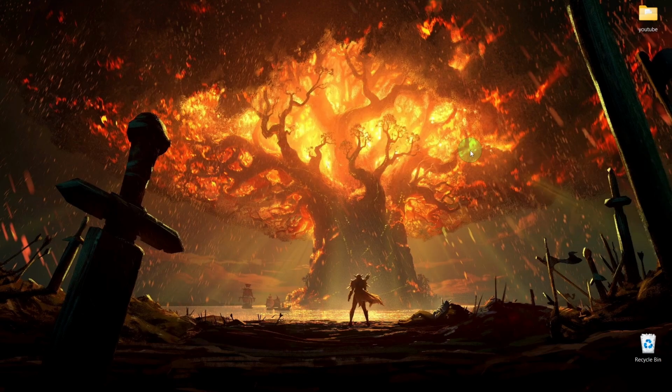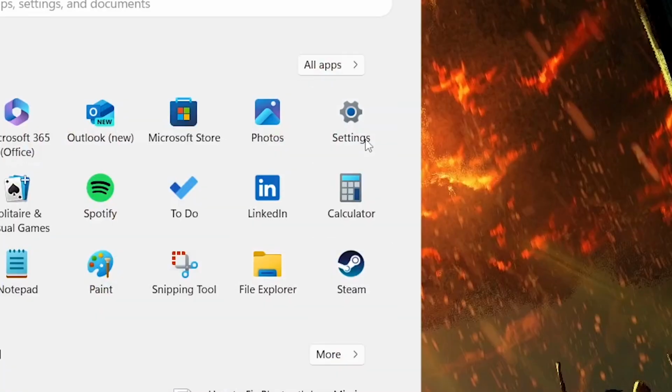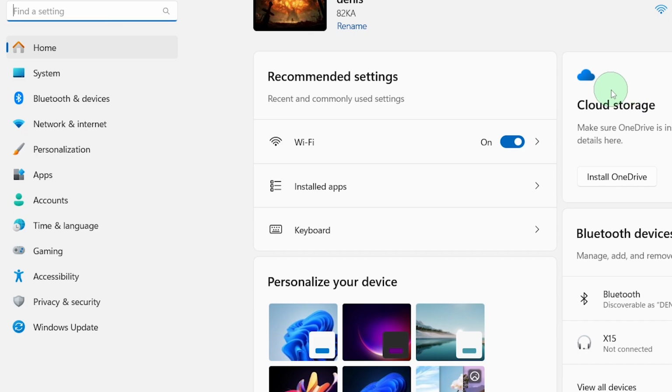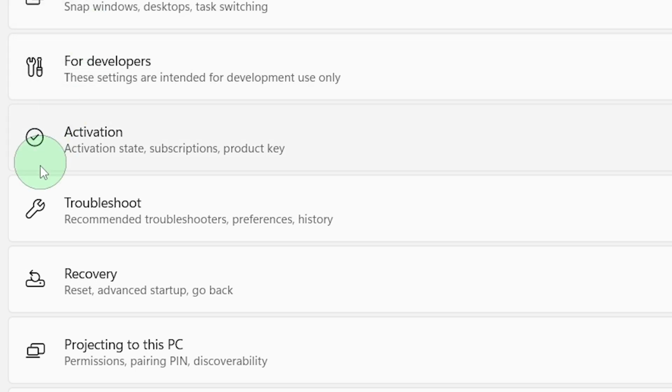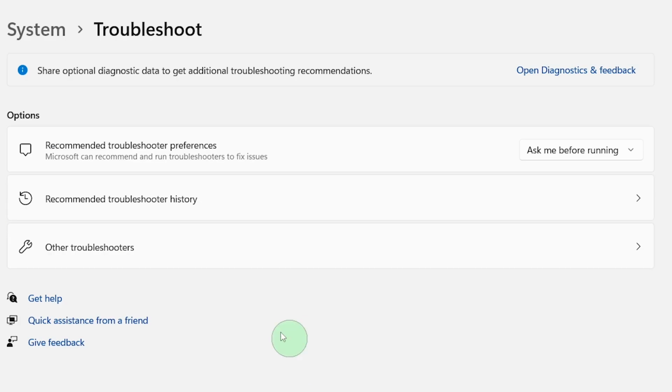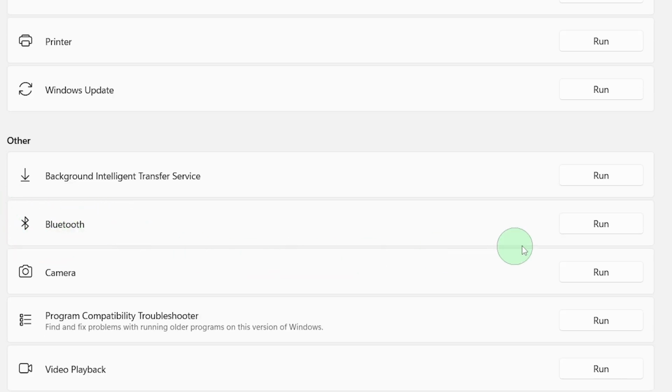Step 6. Windows 11 has a built-in troubleshooter that can help resolve Bluetooth issues. Go to Settings, then System, and click on Troubleshoot. Select Other Troubleshooters and find Bluetooth. Click Run and follow the on-screen instructions to diagnose and fix any Bluetooth problems.